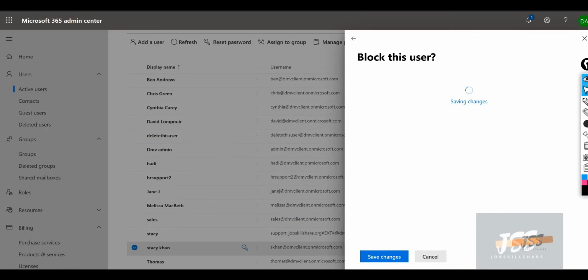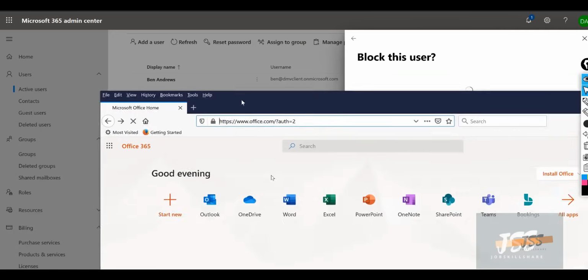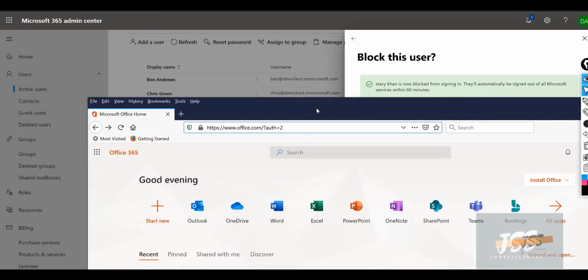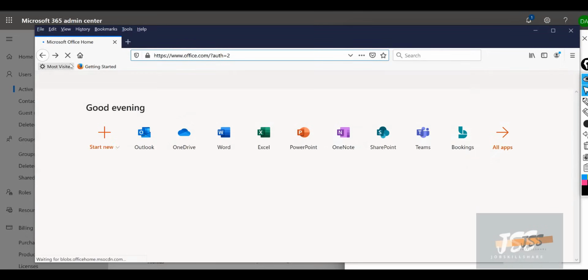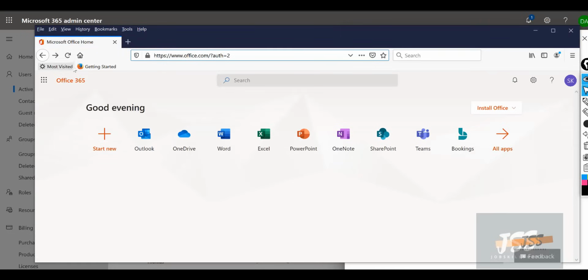And we know that we were logged in right here. So if you come back over here, you see they still have access to Office 365. So right now Stacy's account has been blocked. They will automatically be signed out from all Office 365 services within 60 minutes. Like I said, it doesn't take that long, but of course, if Microsoft is saying 60 minutes, then it may take that long, but we don't have a correct answer for this. But most of the time when we see 60 minutes from Microsoft, it doesn't take that long. Usually after 1 minute or 5 minutes, things start to kick in.